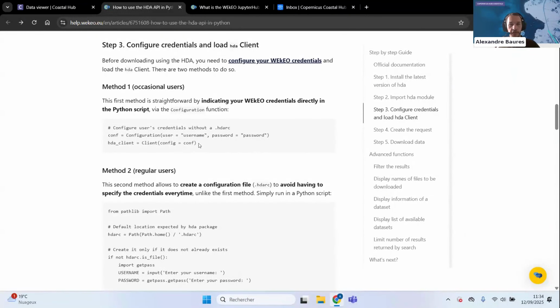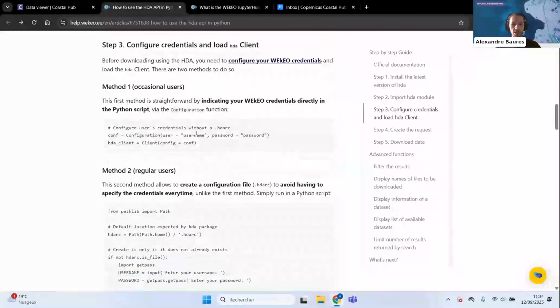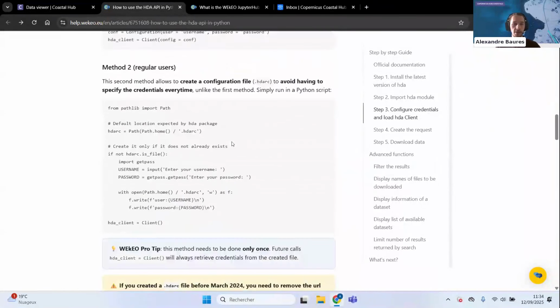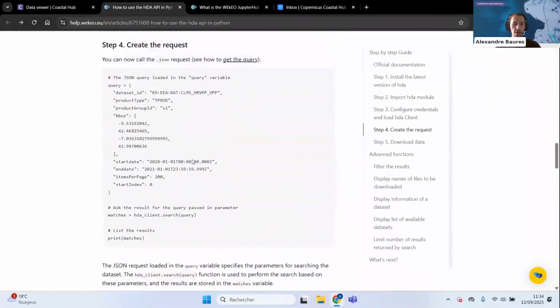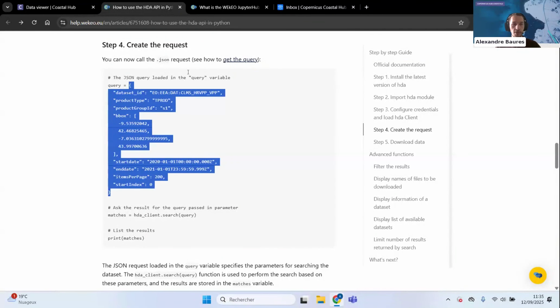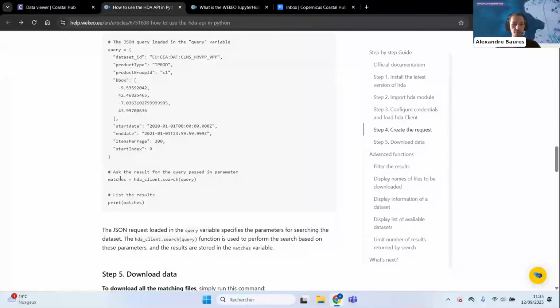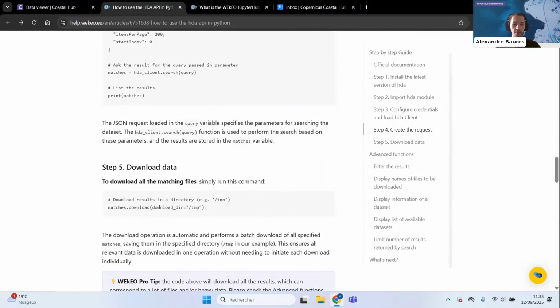If I didn't say it earlier, we will need to register for a WEkEO account. Once it's done, you can enter your credentials here. And then you just have to replace this query with the one you created on the viewer, the Coastal viewer, this one, API request. And then you have one command line to search the results and another to download in the directory of your choice.